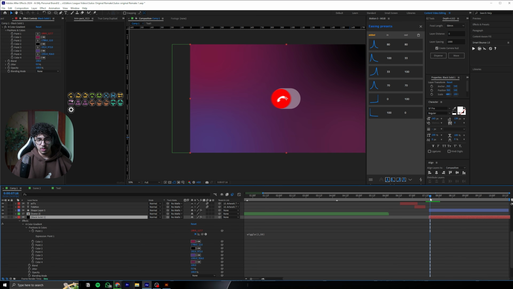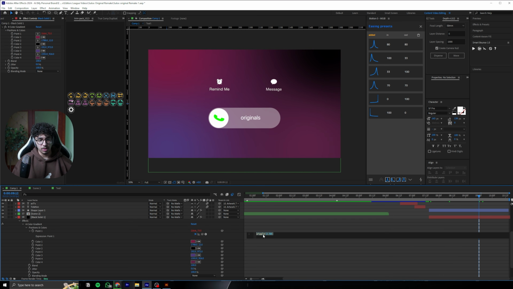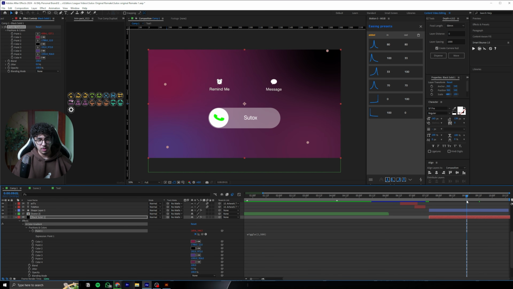So you can see now it will move a lot. Look at the point. But it's still not enough actually. We needed to move way more. Maybe 500. Yeah, so you can see how it's moving. Now we want to do the exact same expression on all of them. So copy expression and paste.